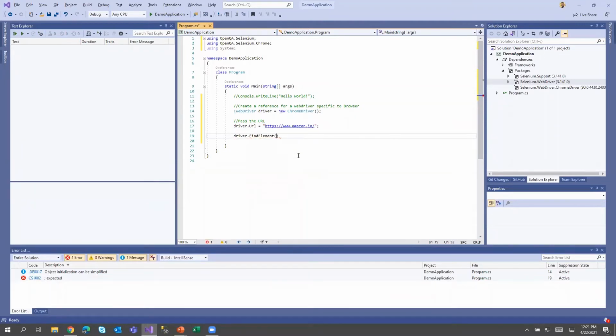Let's just create driver dot find element, and it's by ID. By dot you have all types of locators coming here, so I will choose ID, and then simply pass the ID here. Okay, and we can pass this in a web element.